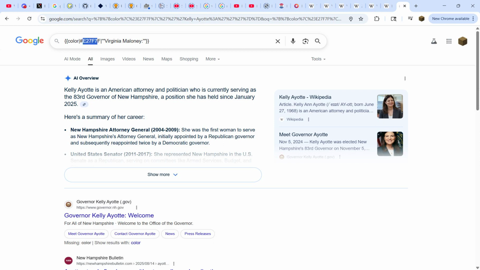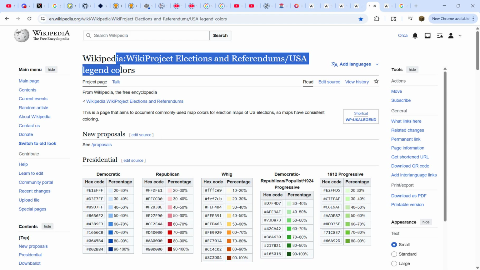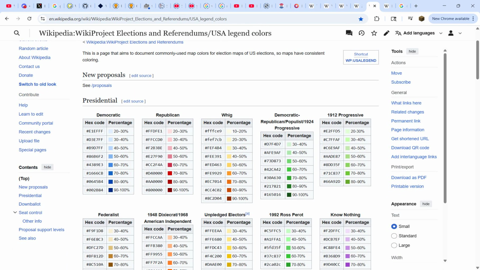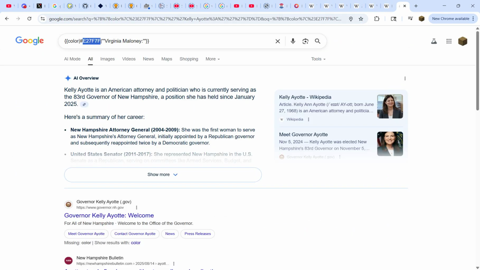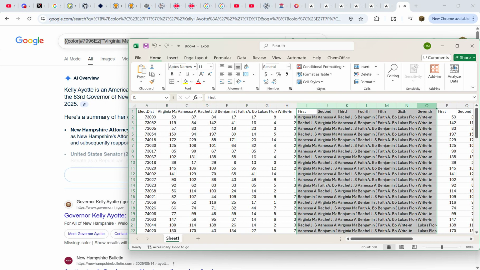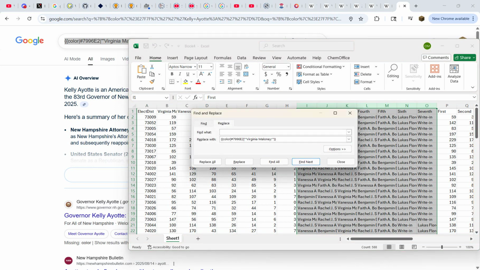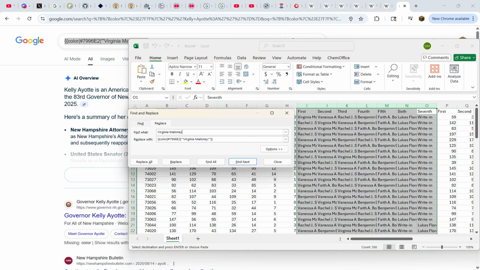And now for the color, what I usually do is I grab the colors on this page, the Wikipedia WikiProject Collection Referendums colors. I think I've linked this in previous videos. I'll probably link it in the comments if I remember. What I usually do is I just copy the 50, 60 colors for the color scheme that I want to use. And now there's Virginia Maloney. Okay, first of all, I'm going to Control H, and I'm going to paste that there. And Virginia Maloney is the candidate that we want. So I'm going to do that and replace all.